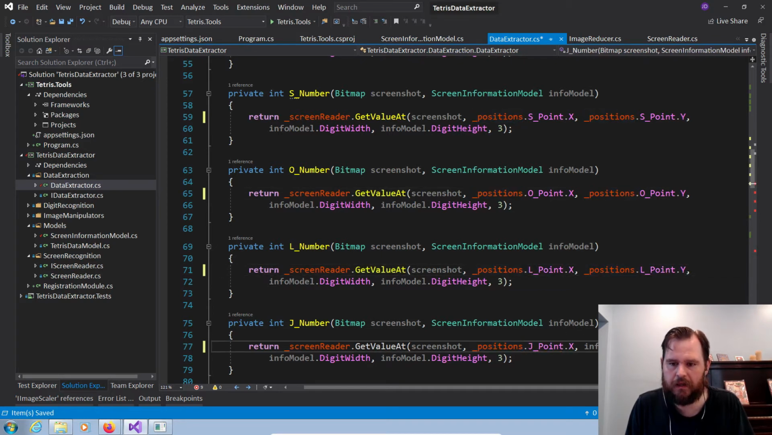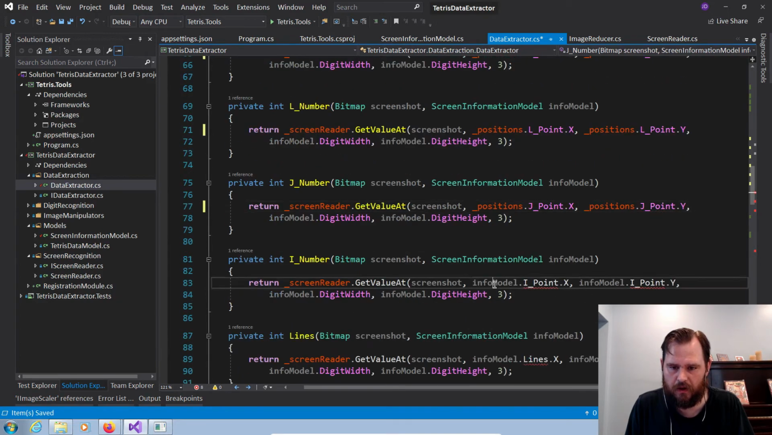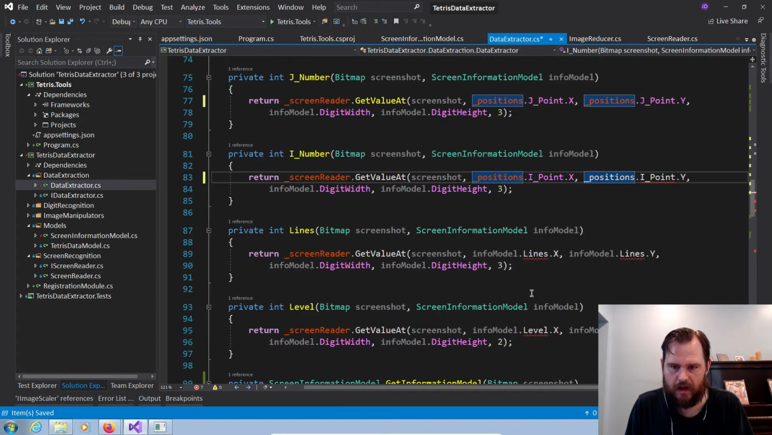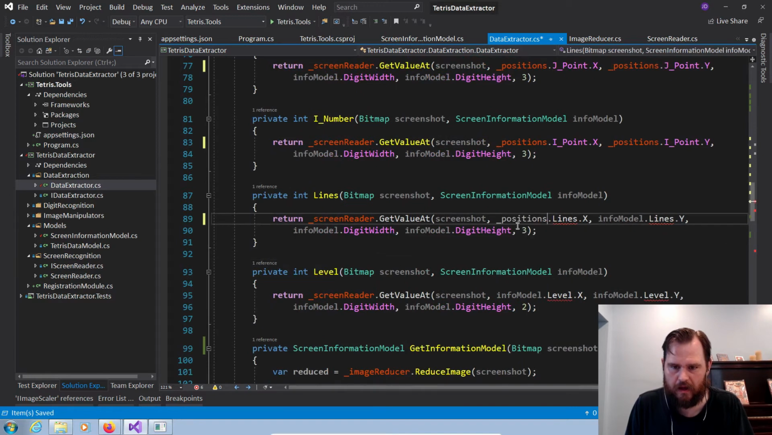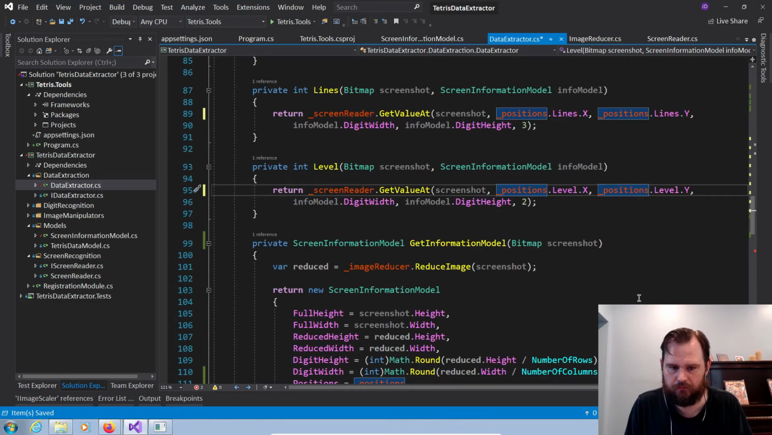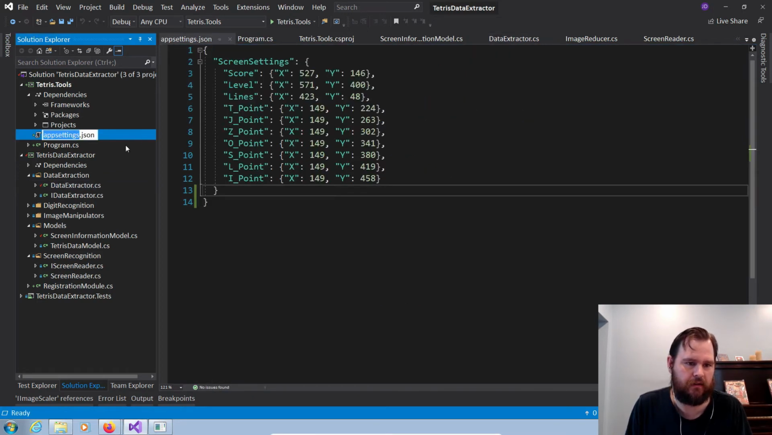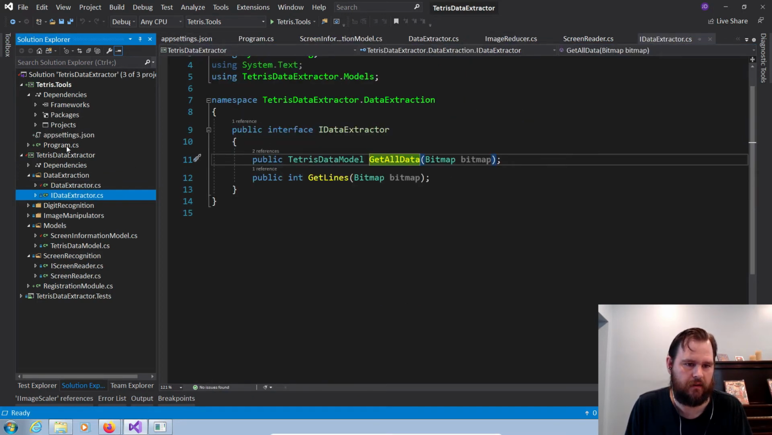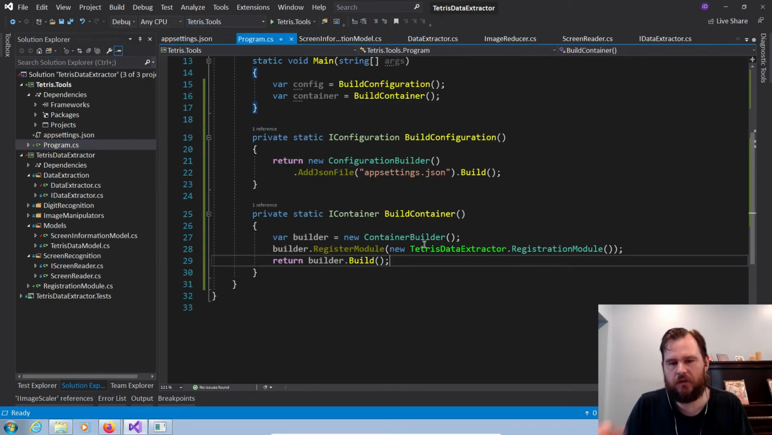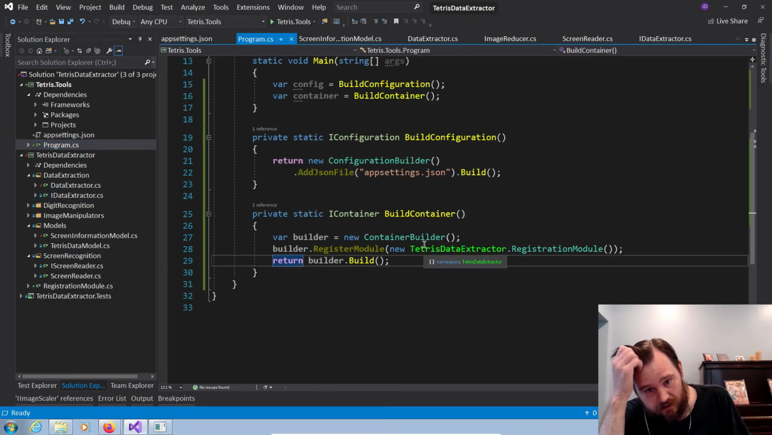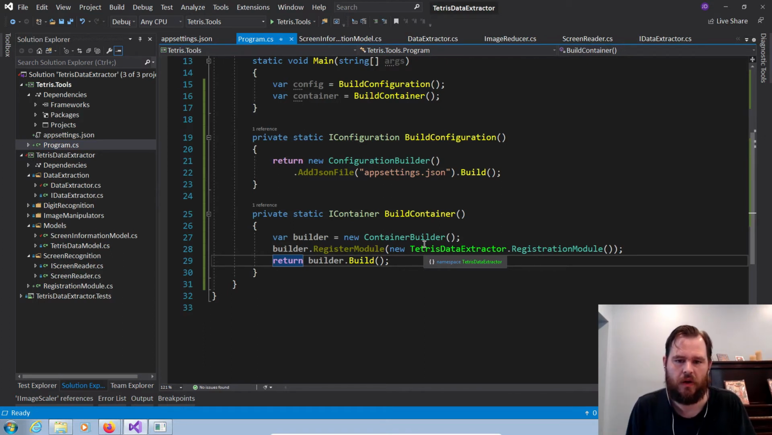And what's going to happen is these positions are going to be set at the very beginning, when the program boots up. It's going to be set from the app settings. Now I need to register.